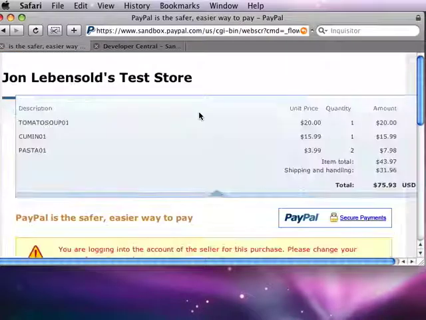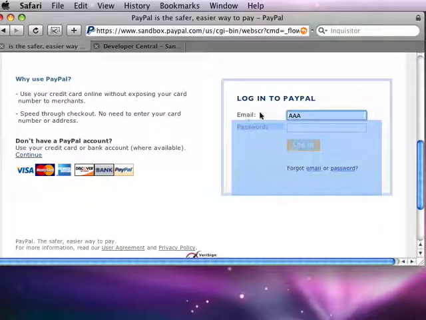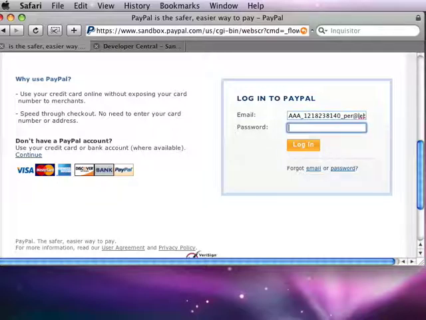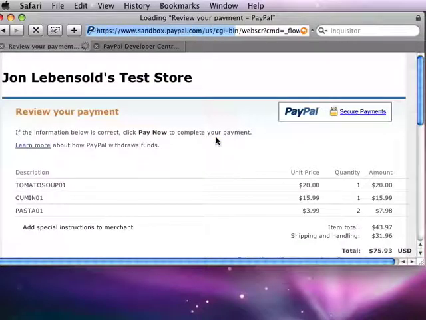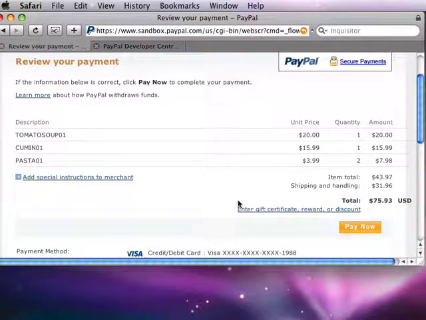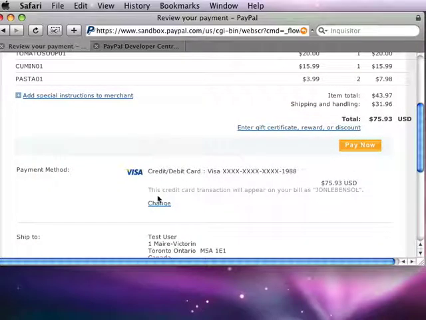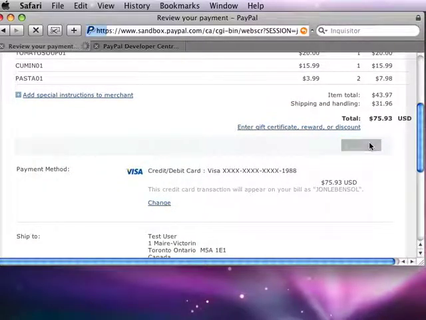So at the top here, you can see that PayPal has recognized the different products and their quantities, including the shipping and handling, which we're also going to be covering in this video. And I'm just going to log in as a dummy user. Now, normally any regular PayPal user would be able to log in, and they would see this, which is essentially their bill. And I've got a fake credit card here, so I'll hit Pay Now.